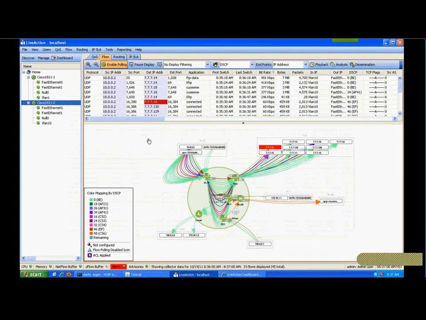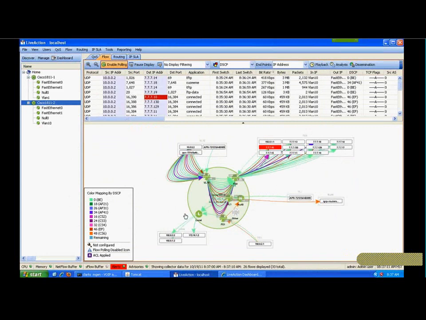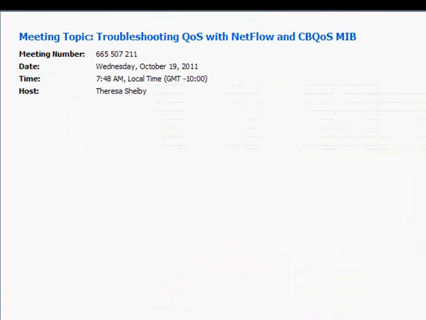Steve, I think that's an excellent overview that we've shown them today on the actual abilities of NetFlow, the CBQoS MIB, and NBAR. At this point in time, I think I'll turn it back over to you to see if there are any questions that we have. If not, we'll wrap this session up.